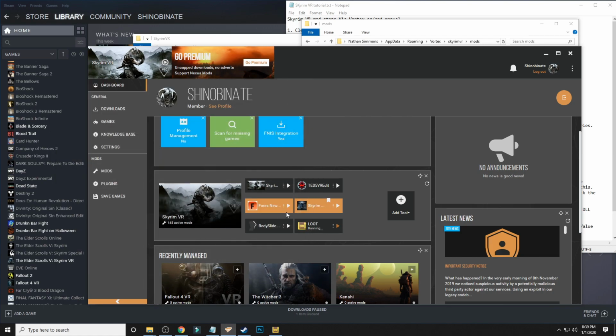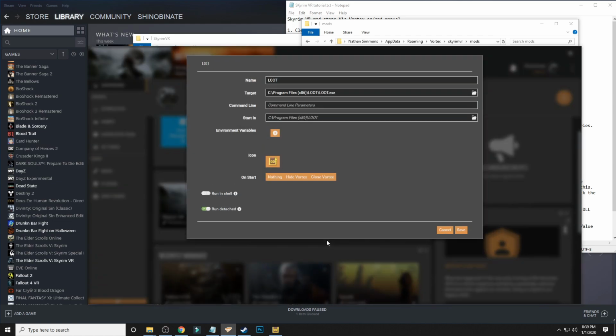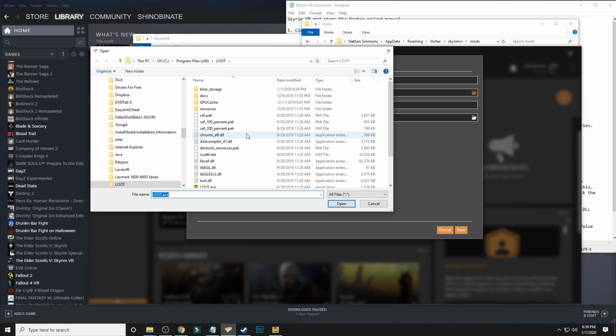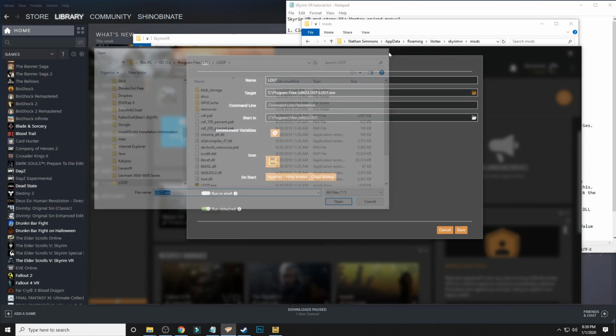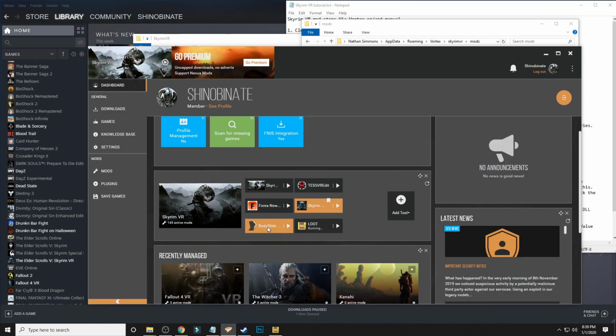Now, once you install the mods, FNIS should set up automatically. If not, you can find it in your mods folder. LOOT should do it automatically also, but what you want to do is edit, go to this button to find it, and then find LOOT, and it'll load from here. You can also do that with BodySlide, TES5Edit, and Skyrim. This is how you set up your SKSE with this also.